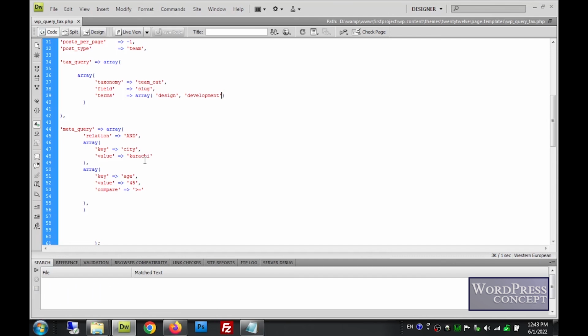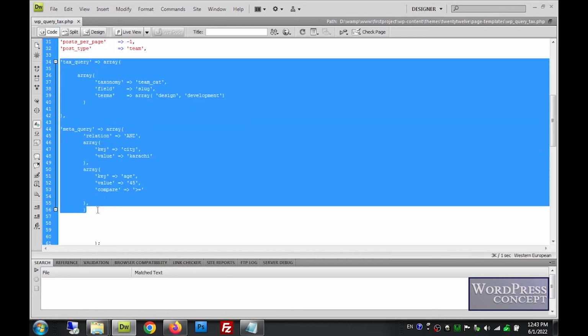This taxonomy query and meta query combination is a very important topic, especially when we are going to make a search page where we will have a form to perform search based on custom fields and based on categories. So in that scenario, this comes into play, which will filter the posts using tax query and meta query. So thanks for watching.